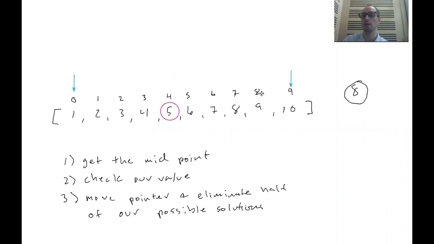And likewise, if our value was greater than the target, then that would mean that we could eliminate all the values to our right. So we could then take our high pointer and move it to our midpoint, and then we would simply reassign our midpoint, right? And we just keep doing that until we find our target. So we're eliminating half of our answers at every iteration.